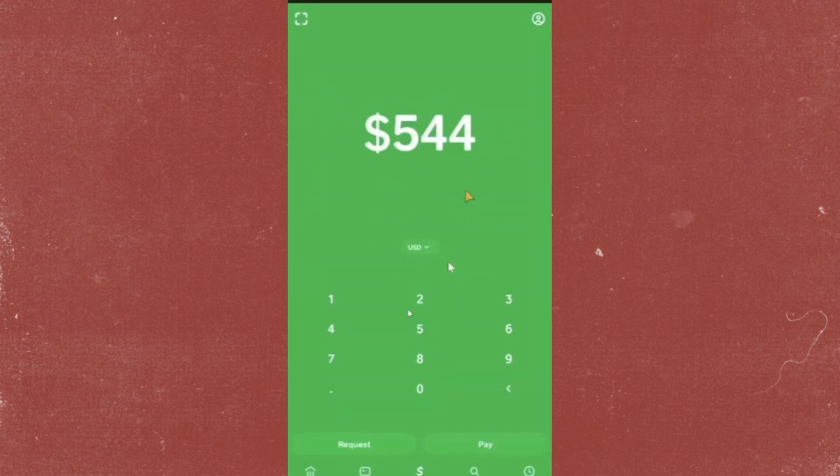Hey everyone, in this video, I will show you how to transfer crypto from your Ethereum wallet to your Cash App. So the first thing that you need to do is open your Cash App wallet, and on the home screen, you just have to tap on the icon that either shows your balance or looks like a little house. So this will take you to the main menu.